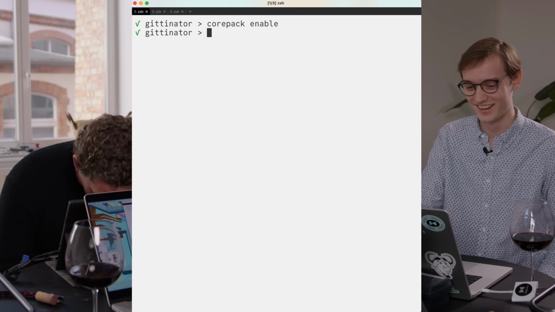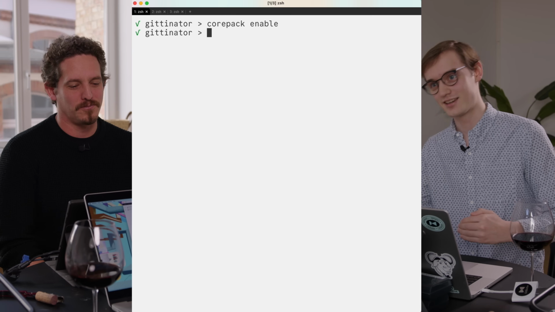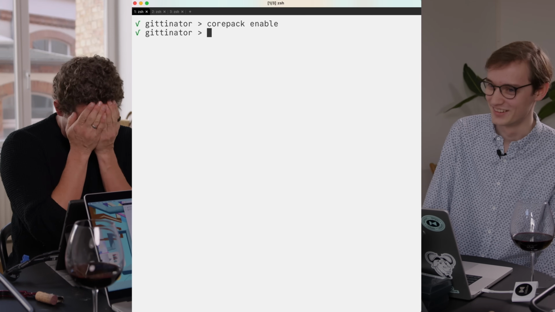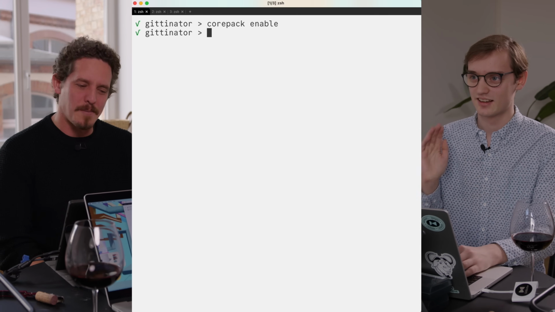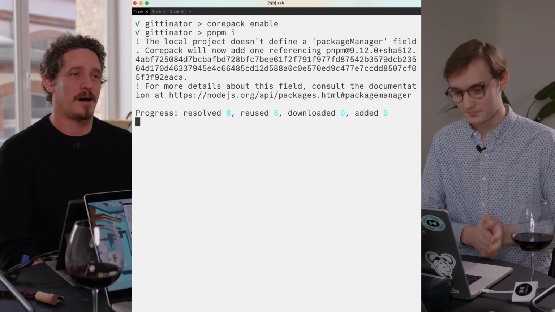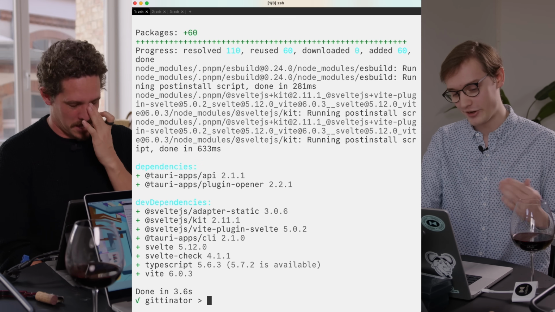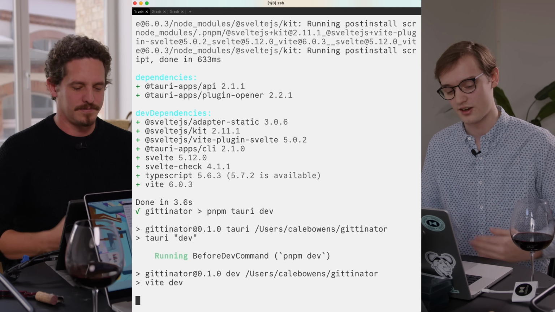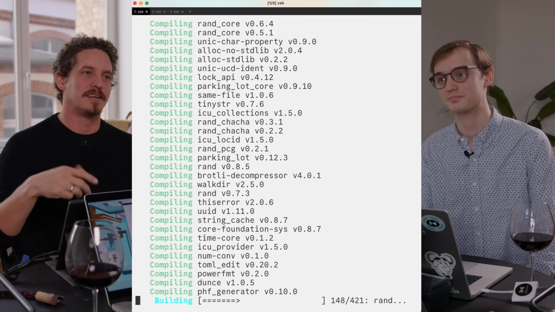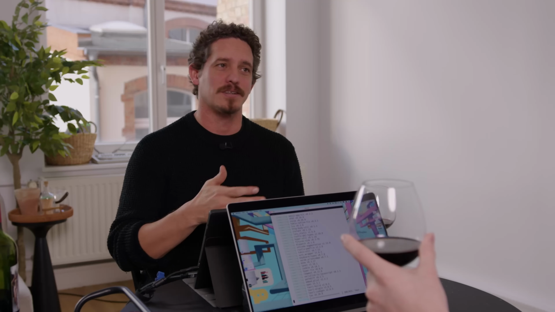What does corepack enable do? Corepack is a version manager for package managers. This allows me to use PNPM. Now I'm running pnpm i, which installs the relevant Node packages, and now finally I can run pnpm tauri dev, which starts up the Tauri development server. Those last two commands were the ones that it said to run, except you substituted i for install. Correct, because it's way too much typing.